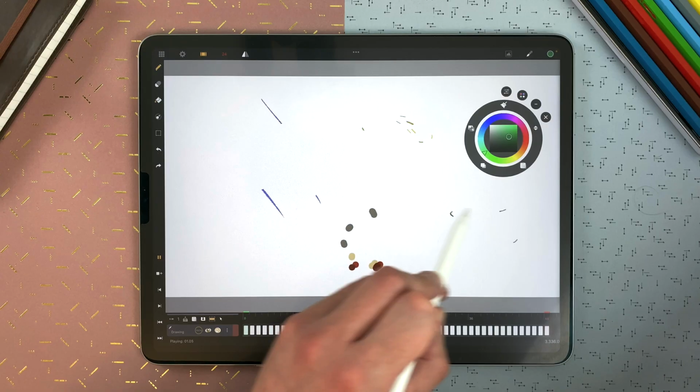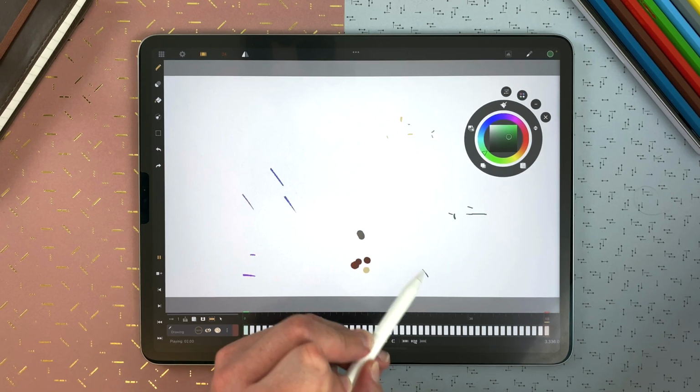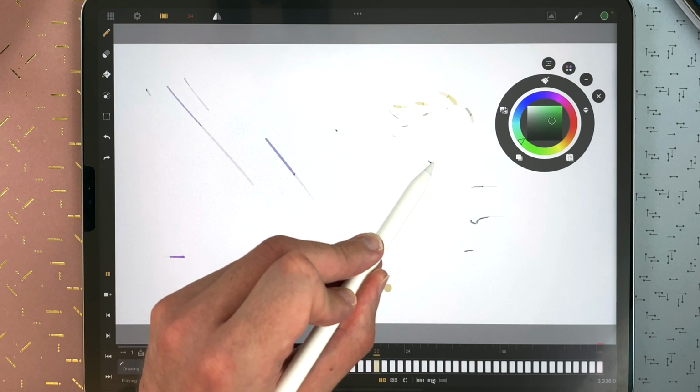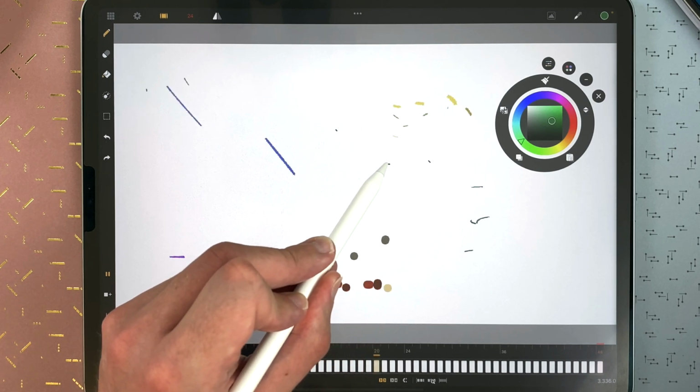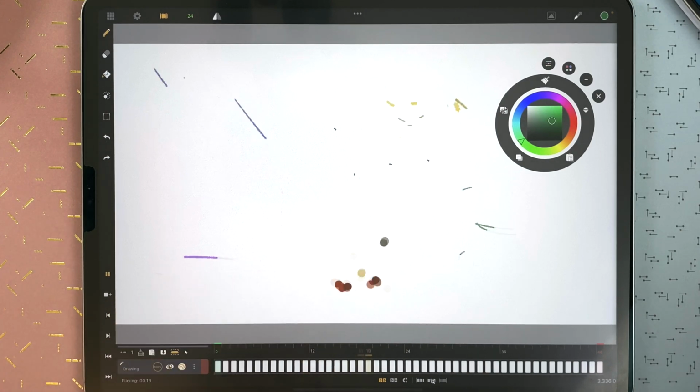And now that's up to you to create anything. If you draw quickly, it will make quick movements. And if you go slowly, your animation will be really slow. It's a really cool feature and I can't wait to see what you will do with that.